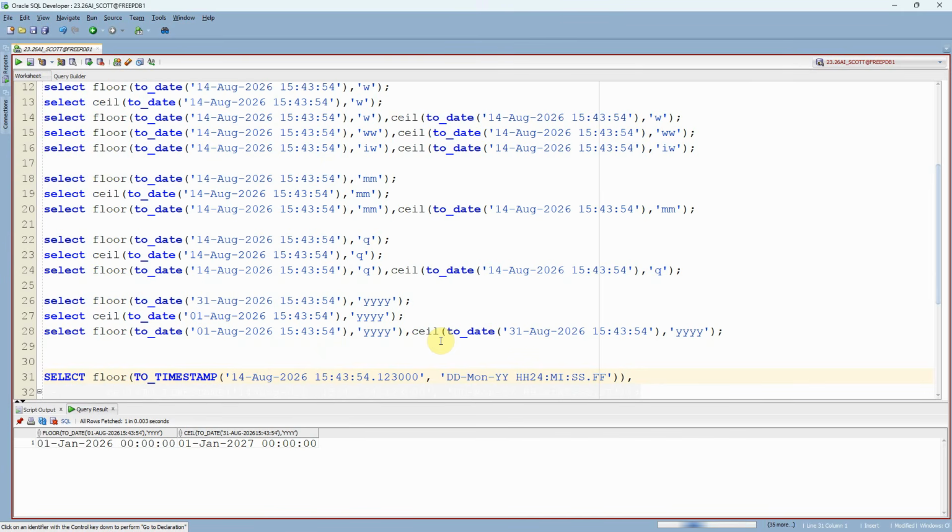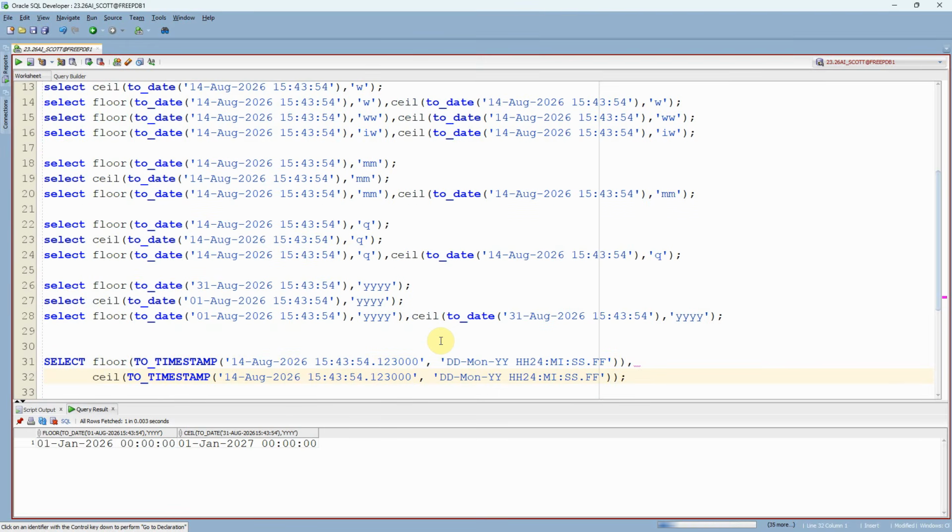Okay. Now let me show you an example for timestamp. So the concept is almost exactly the same, very similar to what we have seen for the date input. So for timestamp also the exact similar behavior. First, let me show you both together.